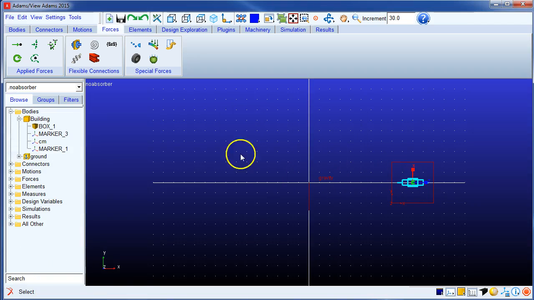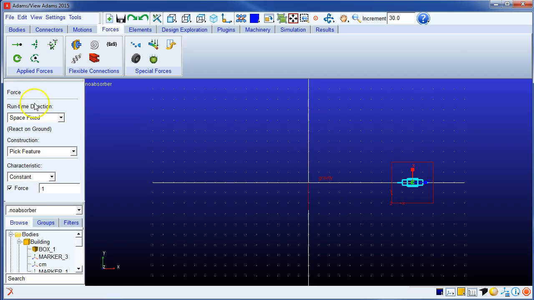I must have clicked on something wrong. Okay, so let's try it again. Let's see. Yep, I don't have a force there. So let's go get it. Space fix, constant. Okay, there we go. You see down there on the margin, it says select the body. Okay, I want the force on the building.